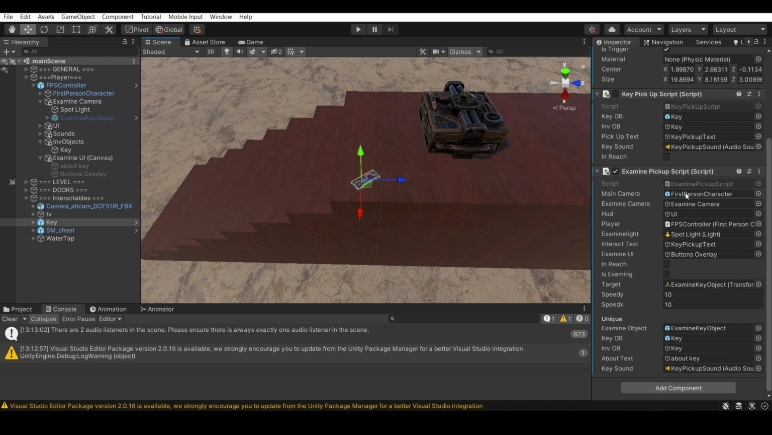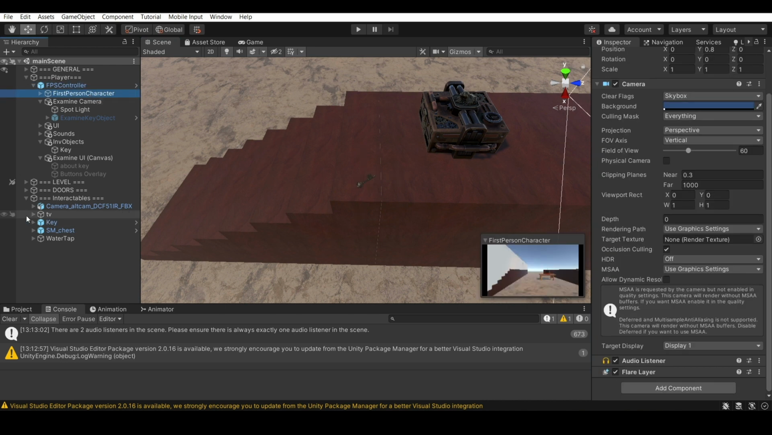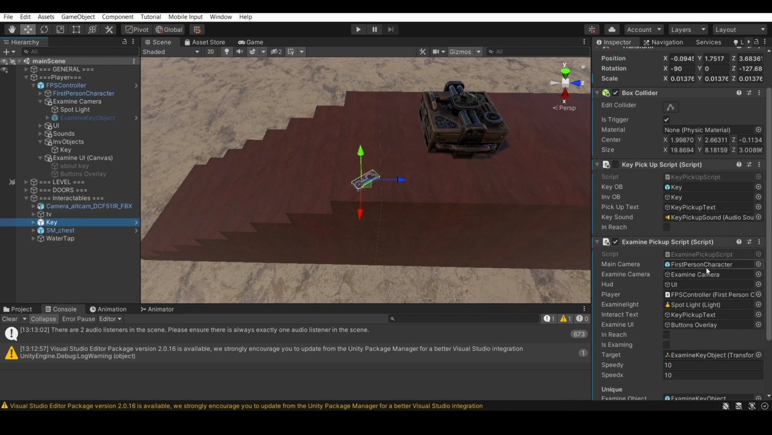Okay, so let's go for the first one. You have to apply it on the object that you want to pick up. I have made this false so that it doesn't collide with this script. I have the main first person camera that I got from the FPS. That's the first person character camera. You just have to drag it over there.